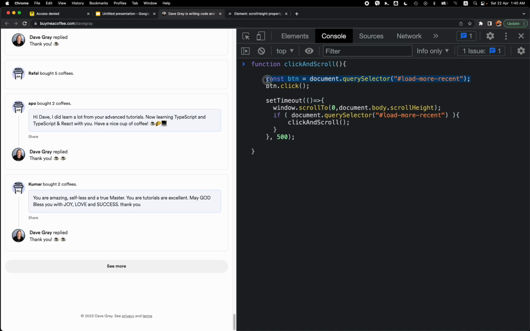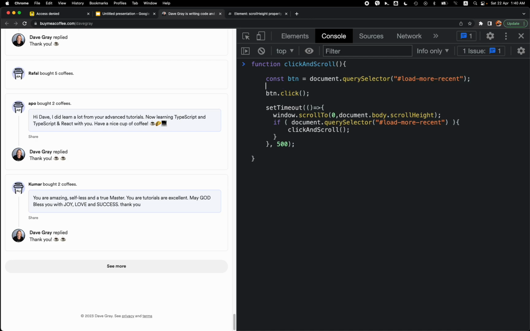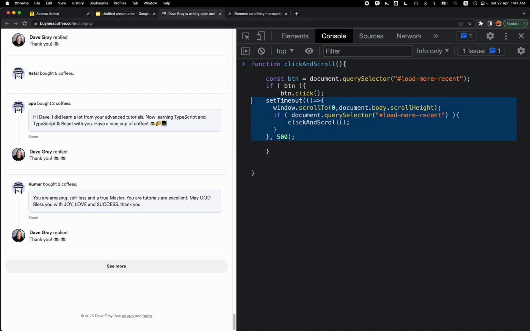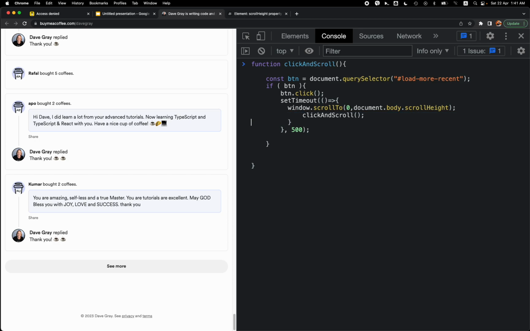Now, if this is null, of course, if the button is not there and there's a null return, this will throw an error. So probably I want to put a conditional here. I'm going to probably need that conditional here. Otherwise the code will fail if the btn is null, because if this button doesn't exist, this value will be null. So if this exists, click it, set timeout, and then click and scroll. So I will just remove this conditional.